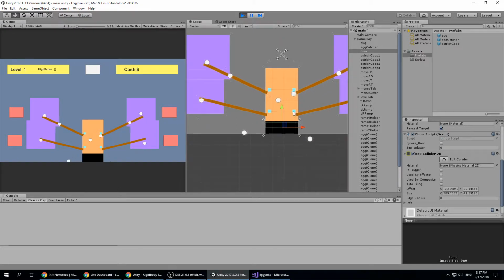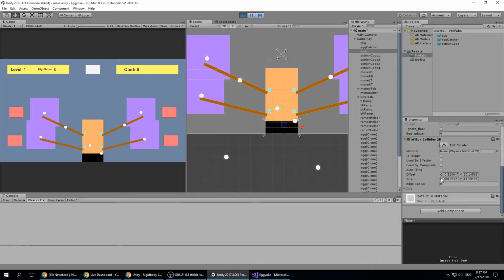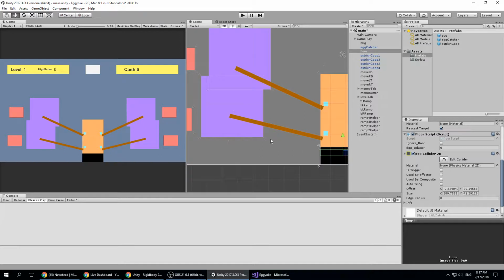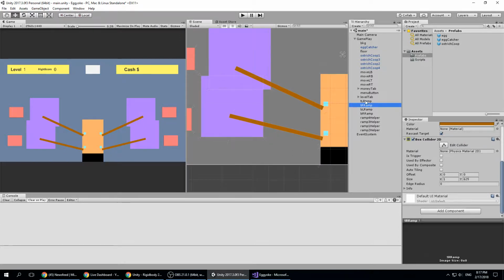So the idea is that when the eggs drop, they should immediately splatter, as if, you know, as if they were. Okay, so what's going on over here now that the ramps aren't working anymore?